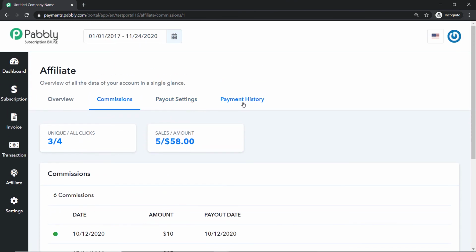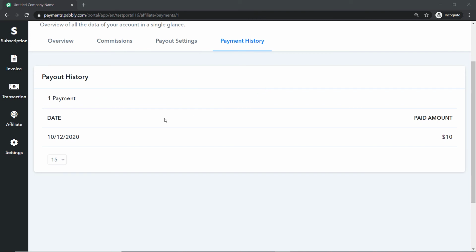So let's have a look at the payment history. In the payment history, it is showing that on this date there has been a payment of $10. So this is all about the affiliate module in Pabbly.